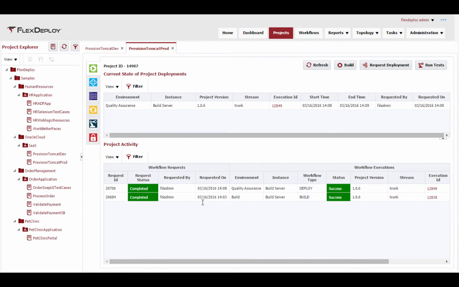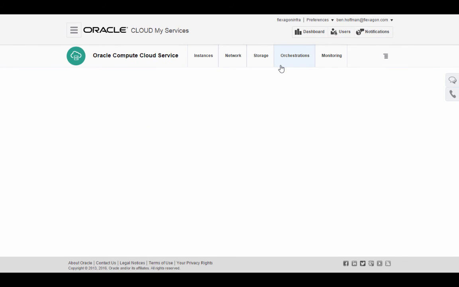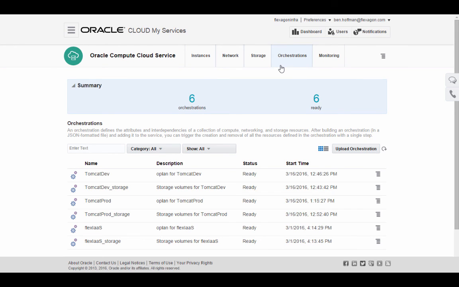Now that the deployment is complete, let's take a look at the Infrastructure as a Service Cloud console. If we click on the Orchestrations tab, the available services are listed. You can see that there are 6 instances here, 4 of which we just created in this video. They all say ready, which means that they are running and available to use.